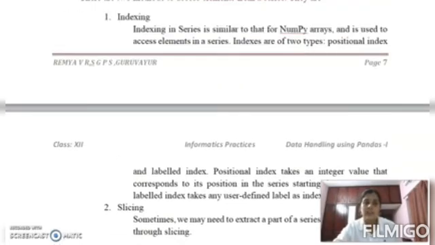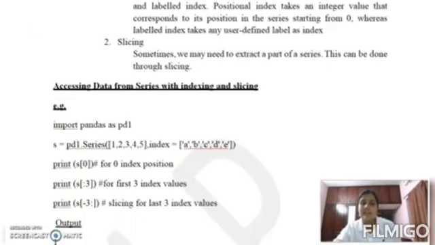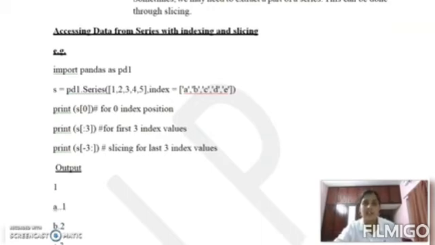So there are two methods, indexing and slicing. By using an index we can access the data. And next, what is slicing? Slice means a piece. Slicing means we may need to extract a part of a series. If you want to extract some part of a series, then we will use slicing. By using these two methods, we can access the elements of a series.